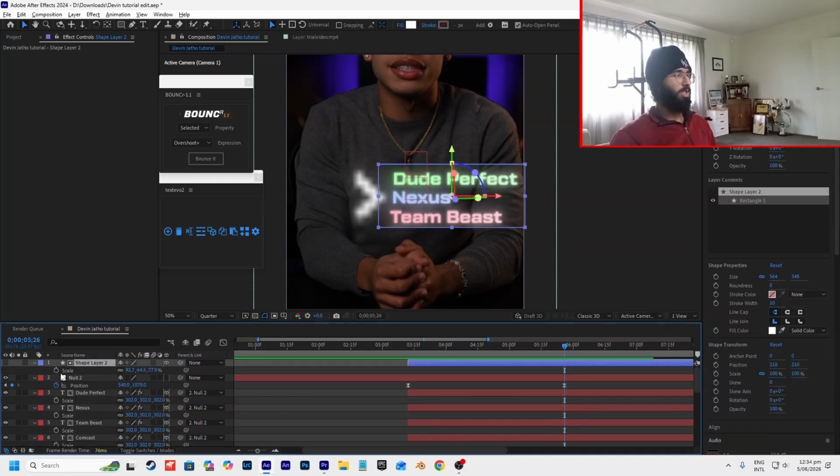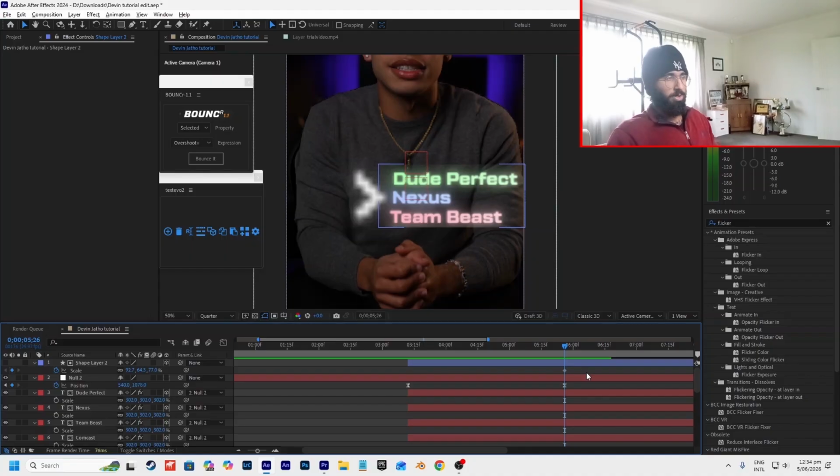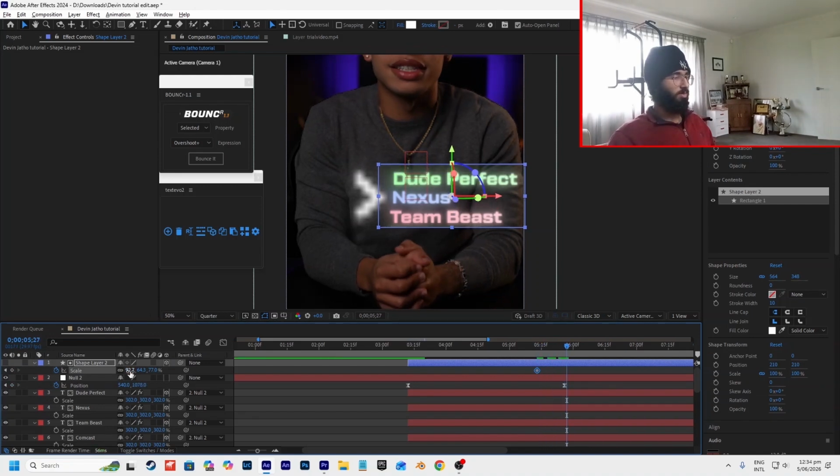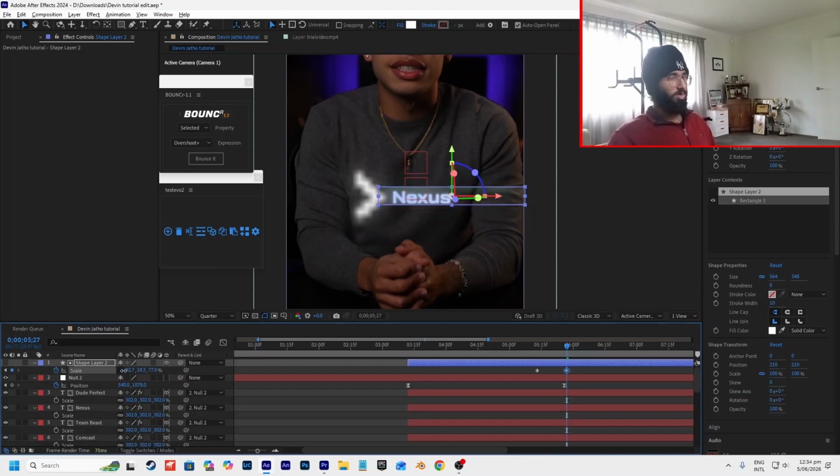And now basically just to make the Dude Perfect and Team Beast text disappear, we're just going to decrease the scale of the track mat, so the area that the text can be visible in. Come to here when it starts to slow down, and then go a little bit forward and decrease the scale on the y-axis only, so just something like that should do. Yep.